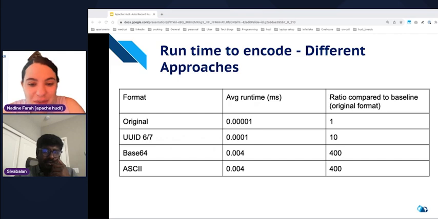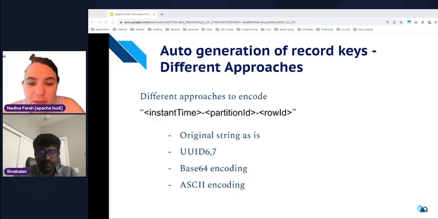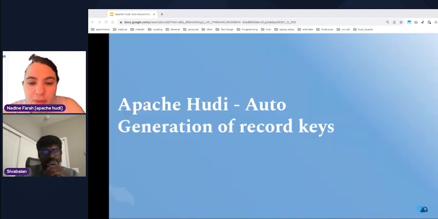Thanks. That was really eye-opening. Samil has a question. He asked, can users customize the auto key generation process in Hudi? And if so, what are the available options?